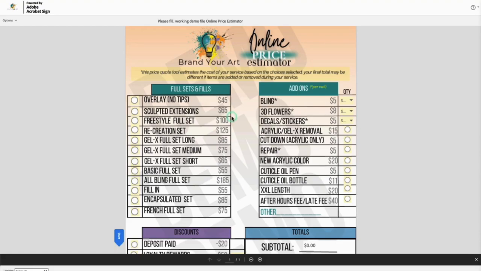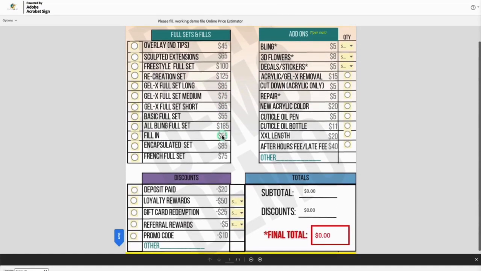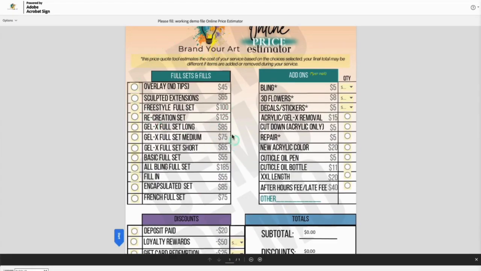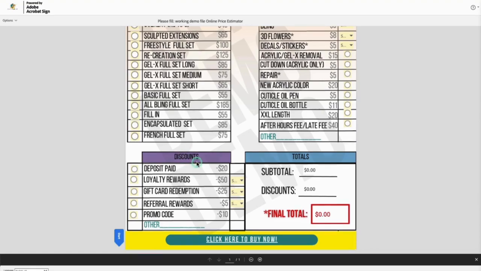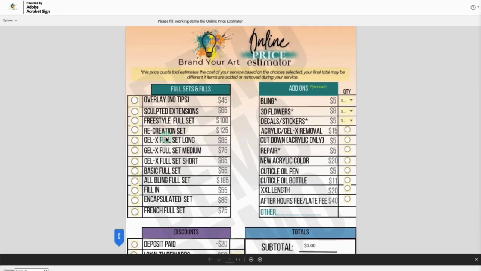Any service provider can use this. You do not have to do nails. You can be a tattoo artist. You can be a baker, a photographer, a florist, a wedding planner, a graphic designer, whatever it is you do. If you have base services and add-ons and maybe even some type of discount coupons, and so on and so forth, you totally can use this base template and change everything on it.